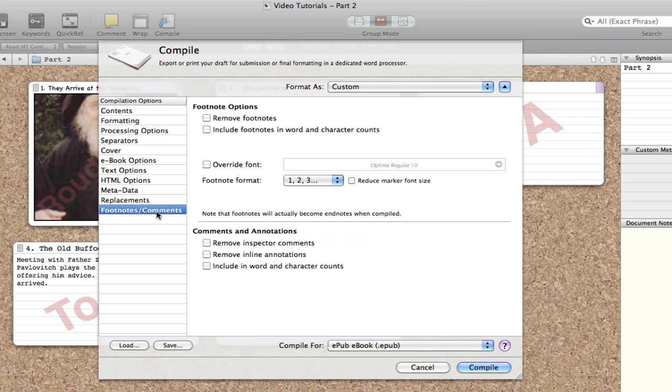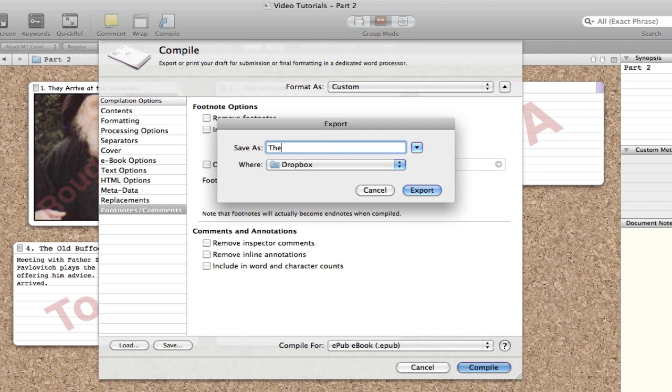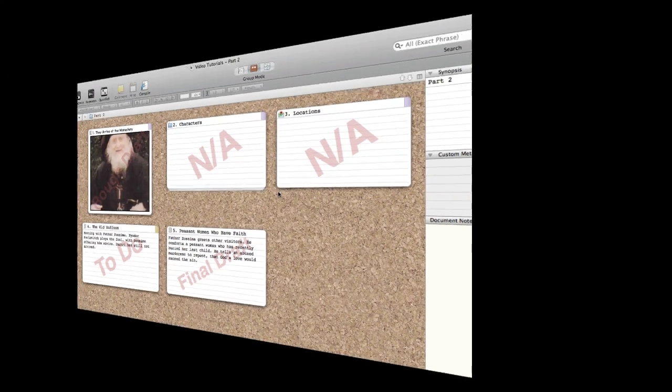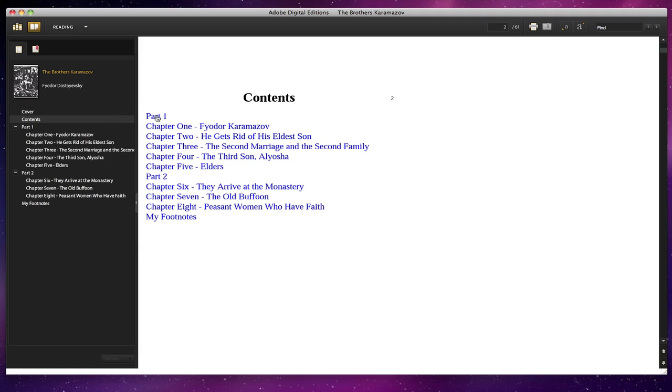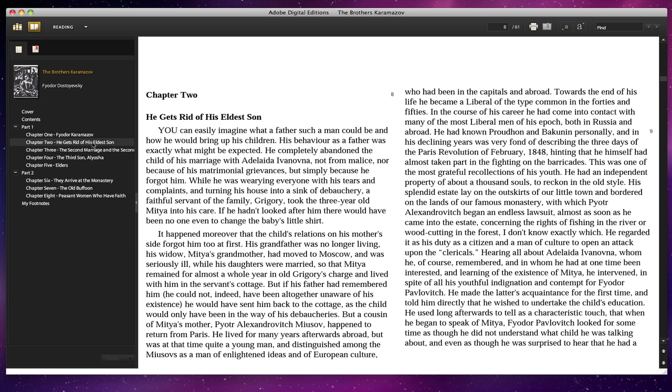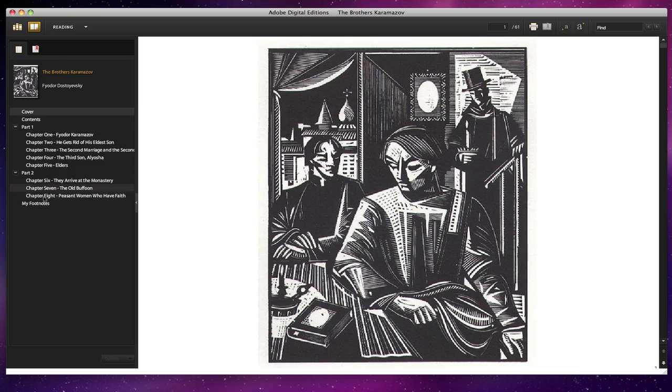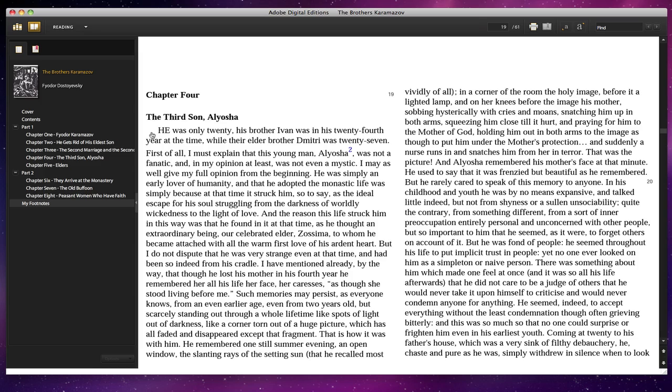I don't want to remove my footnotes, so the options for footnotes and comments look good too. We're ready to compile. After choosing a title and location and completing the export, I can open the file with Adobe Digital Editions. My compiled ebook is revealed, and I can navigate to any chapters within parts 1 or 2, look at my cover image, and readily see where my footnotes are contained within the ebook.